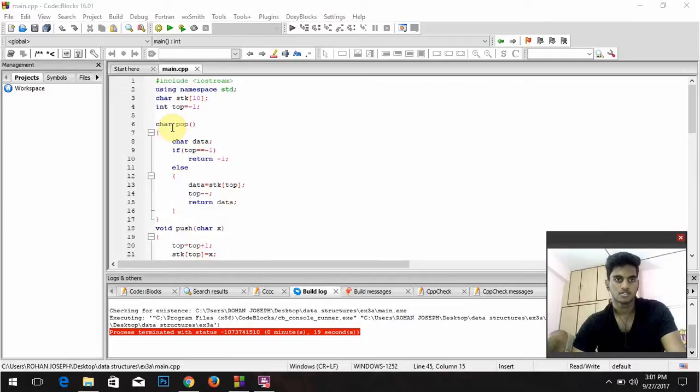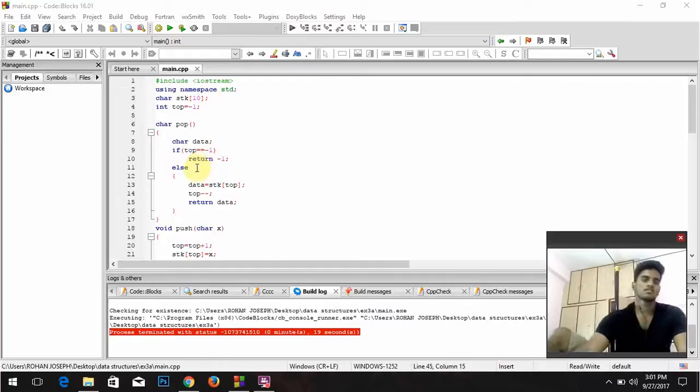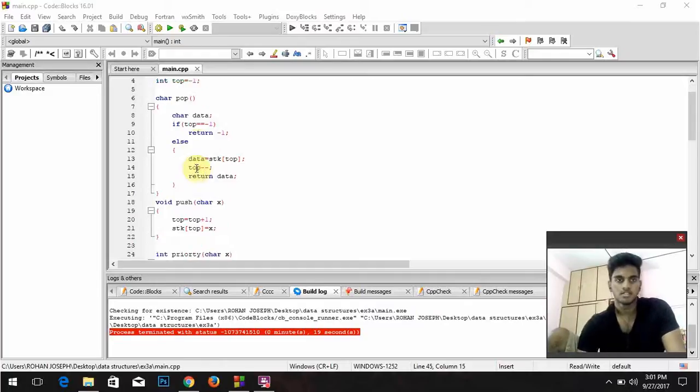In the pop function, which is of character type, I have char data. If top is equal to -1, return -1, because that is not valid anymore; the stack is empty. Next, if there is some element in the stack, then data is equal to stack of top. So the top element is saved into data, the top is decremented, and then the data is returned from here.